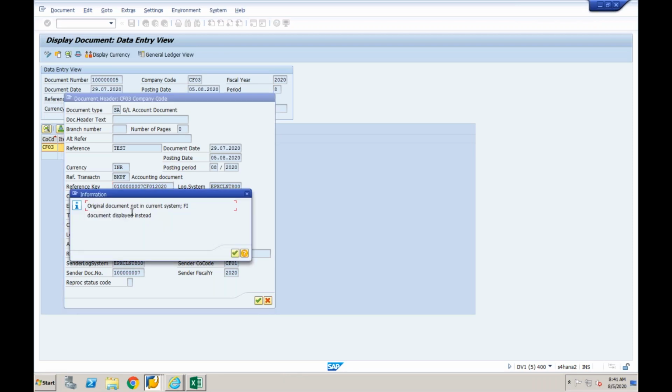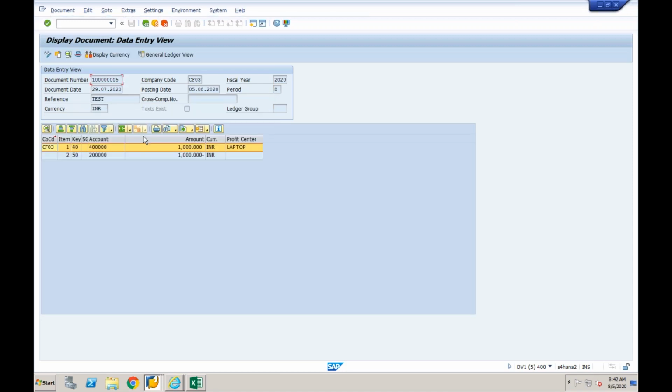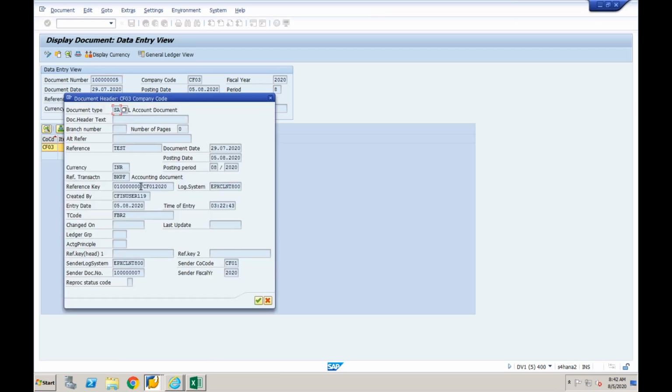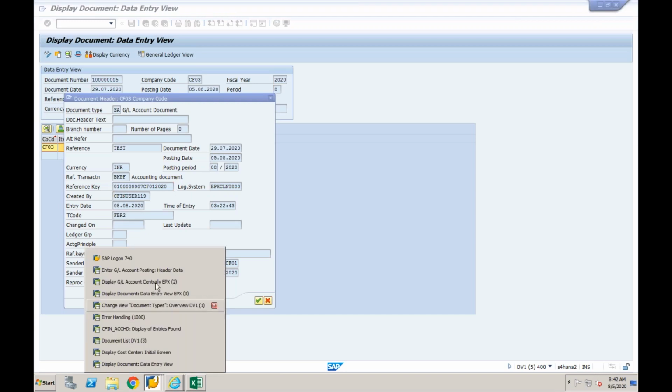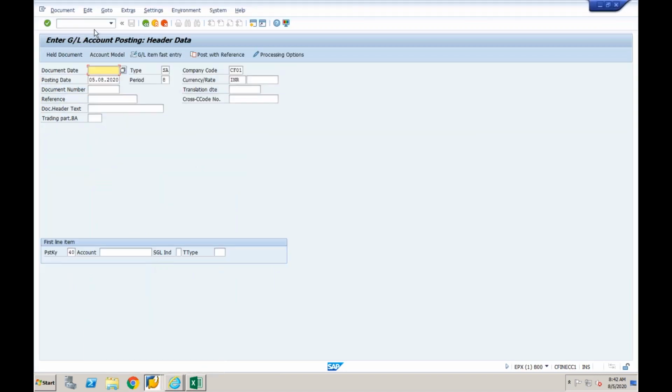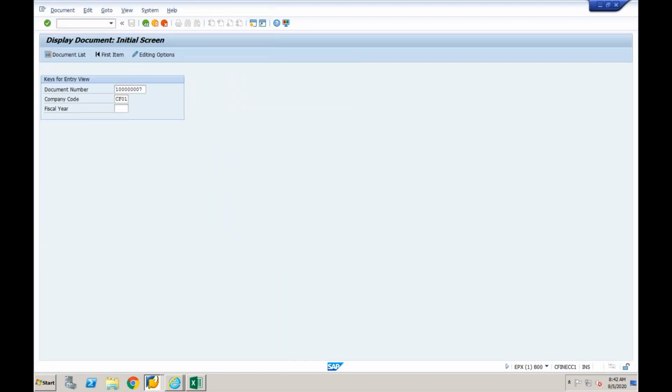But in this case, I was trying it. If I double click on it, I'm getting this message: original document not in the current system, because the original document was not posted in the current system. It was posted in some other system. But otherwise, if this is activated, this will directly take you to the source system and you can see what was the document posted in the source system itself. Okay, but what you can do is just to cross verify, you can click on this and you can just go and open this document in your source system. You will get the reference document number. Okay, this is your reference document number.